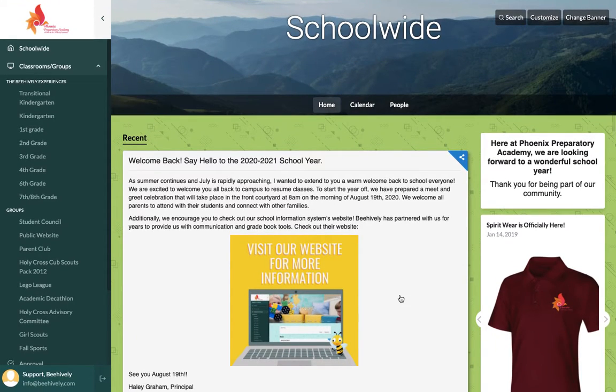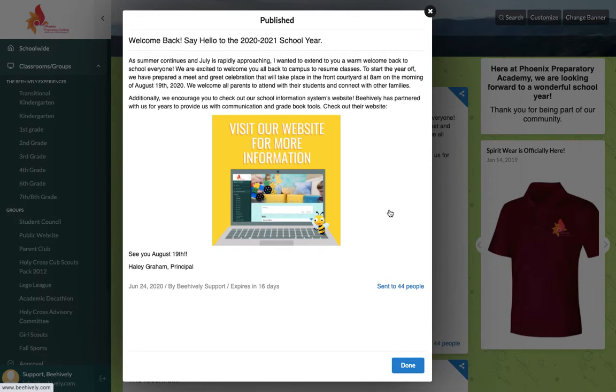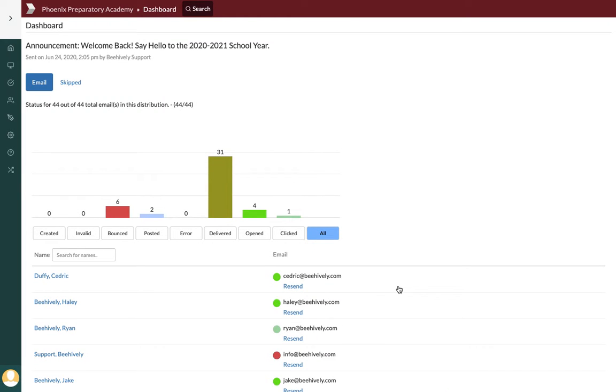To access a school-wide dashboard, you would select the announcement that you are looking to see. You would click on the sent to 44 people. So right off the bat, you can see it was sent to 44 people. And if you click on that, it takes you to the publish screen, and then go ahead and click on it again. And this takes you to the dashboard screen. There is a ton of information at play here. You can see that 44 out of 44 emails were in this distribution. But what exactly happened to all 44?